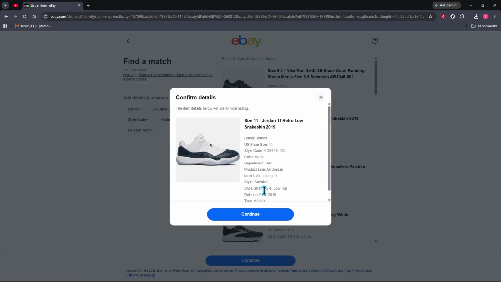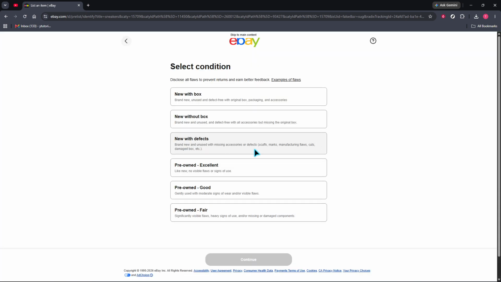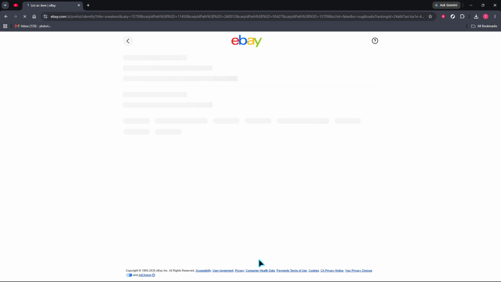On the next screen, click on Select Condition and choose the condition that best describes your item. It's a good idea to be as accurate as possible here, since buyers often pay close attention to condition before purchasing. After selecting it, click Continue again to move into the full listing editor. Now you'll be on the main listing page. This is where you can add your photos.